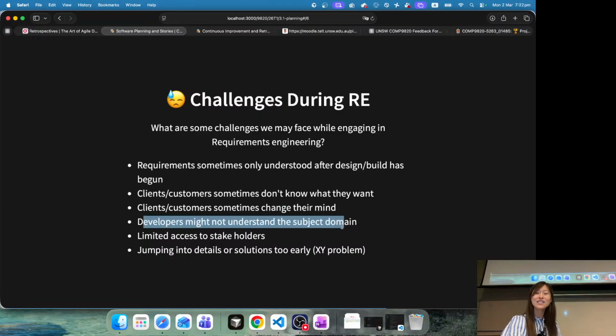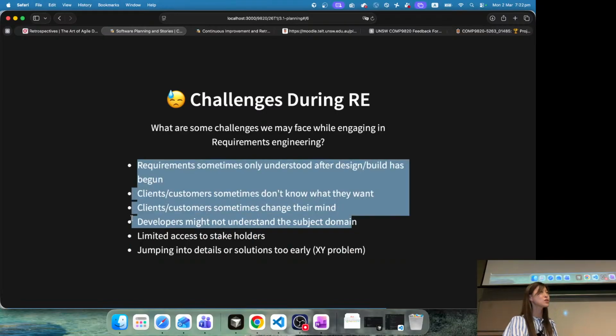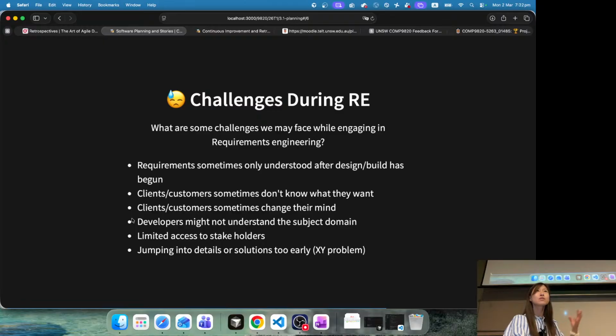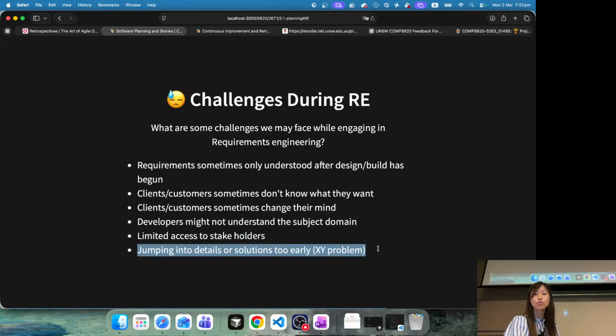Developer might not understand the subject domain. Like task tracker is okay, but for some subject domain, I heard some people who are doing some project for people in specific locations in the world, like in Africa, or people don't have the access to people in that area, so they don't really understand their needs. Limited access to stakeholders, this is similar to that one. Jumping into details of solution too early.